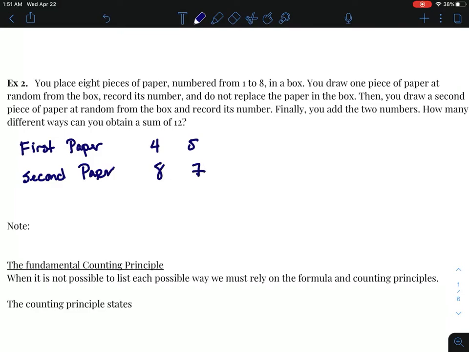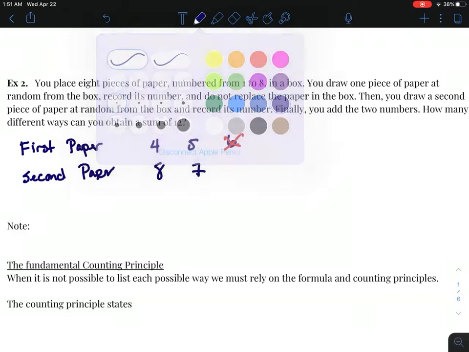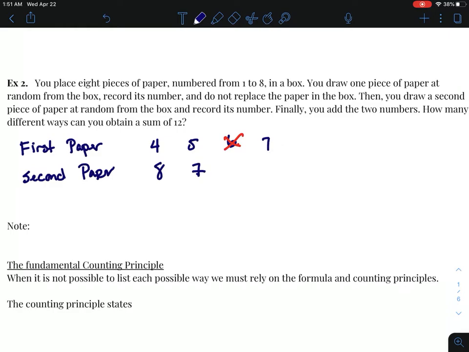Now the last example, if we pull the 6 out in the first one, the problem is that if we don't replace that 6, we're not going to be able to pull out a second piece of paper with a 6. So we can no longer use 6 in here. So pull out a 7 in the first. Got to pull out a 5 in the next. 8 and 4. So here we have 4 different ways.